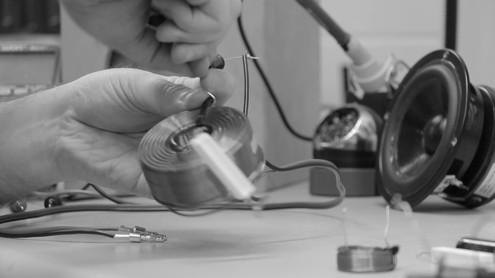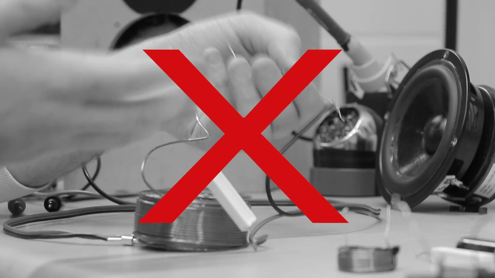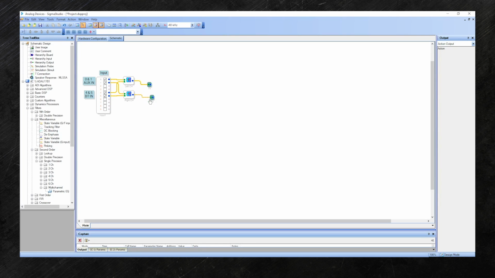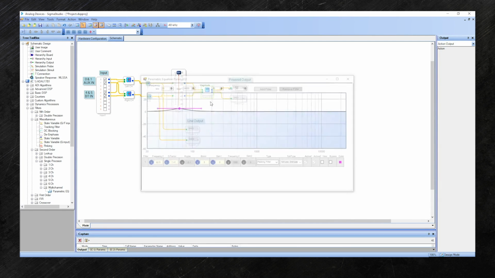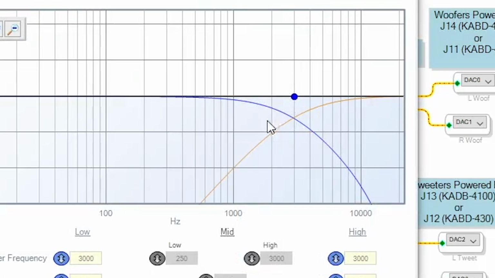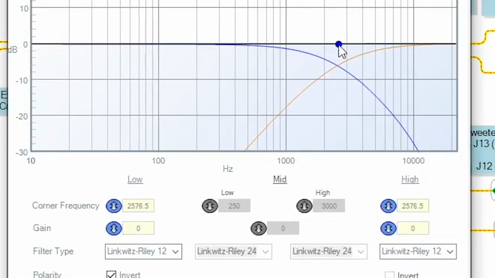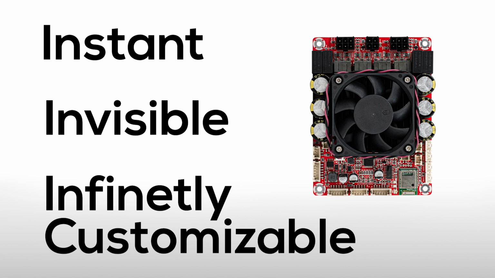Instead of the tedious and expensive act of designing, ordering components, and building crossover prototypes, you can prototype crossovers in an instant by simply typing in numbers or even dragging a slider. Oh, you know what? I think this tweeter can play a little lower. Let's lower the crossover point from 3,000 to 2,500. Instant, invisible, and infinitely customizable crossovers.